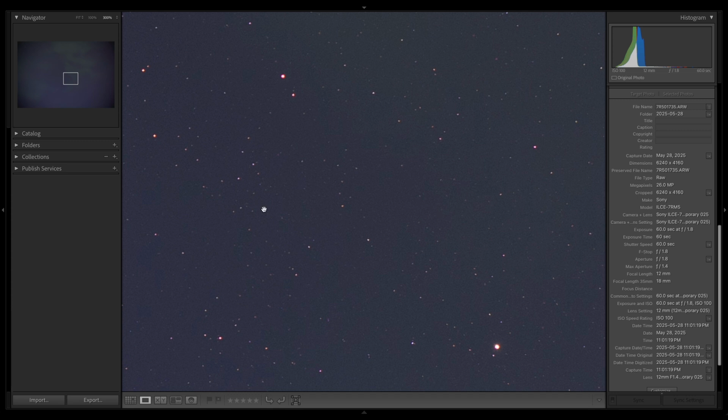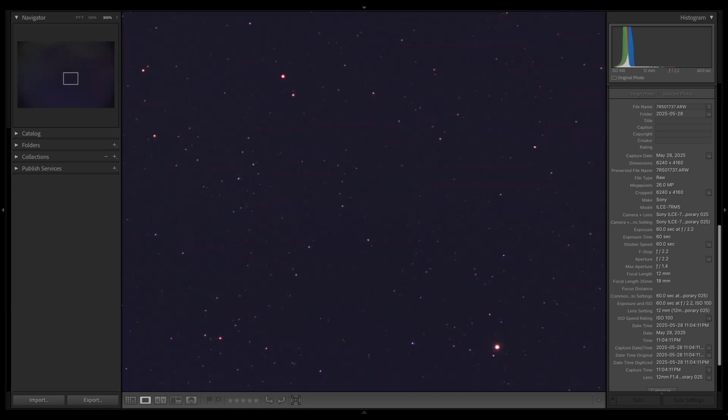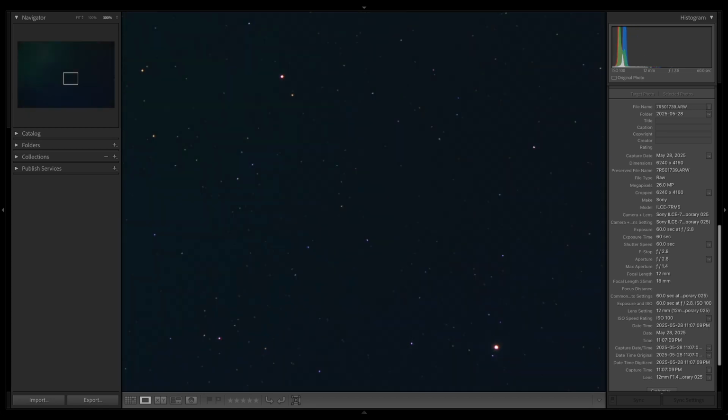1.8. Yeah, I'm going to say it's not changing too much, but it might be clearing up a little bit. This star certainly seems to look a little bit better. F2, 2.2, 2.5, 2.8. We're quite dark here already, but yeah, things look okay.